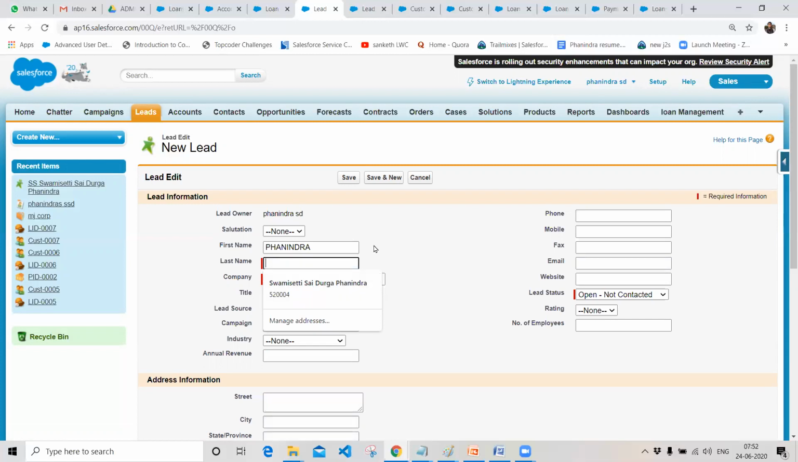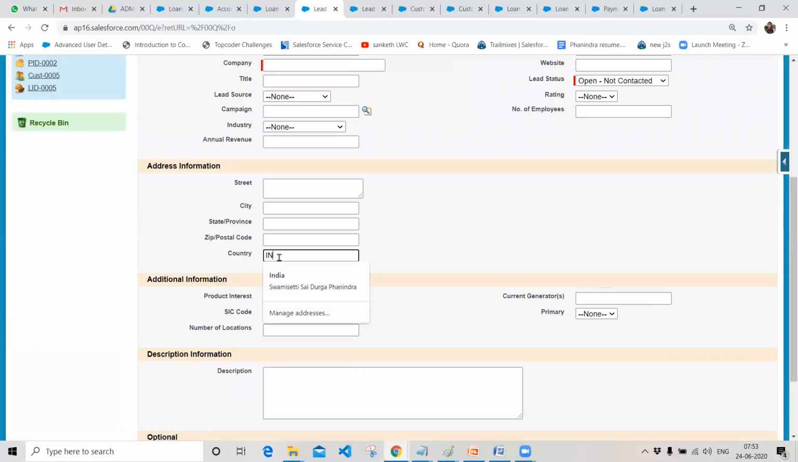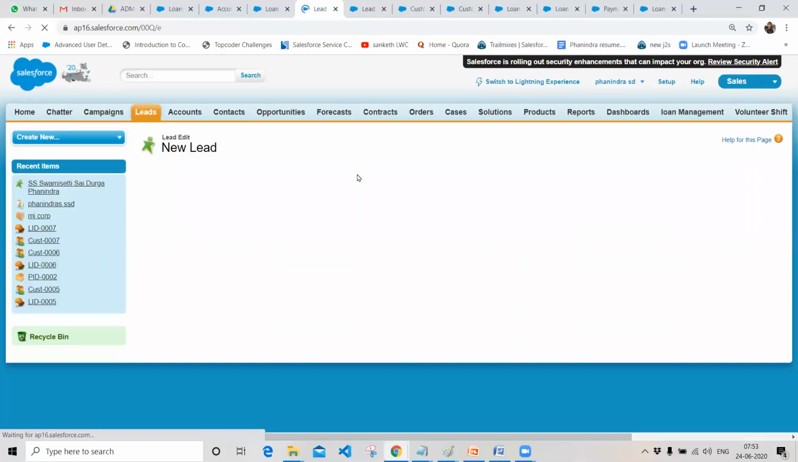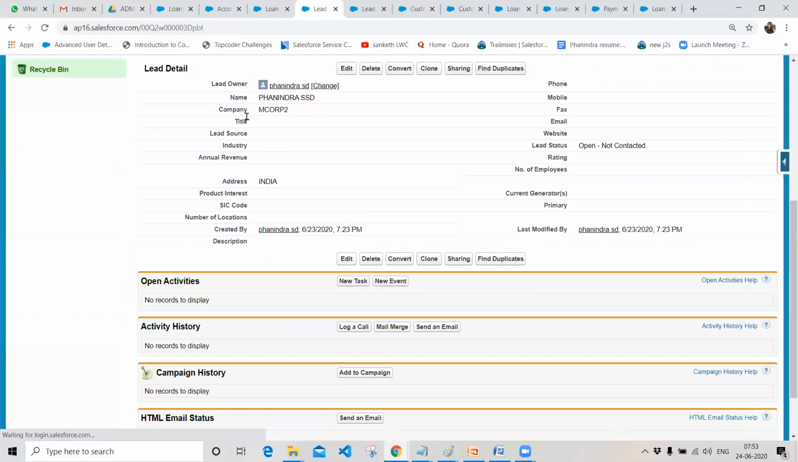So, no, I don't want to select that and India. Okay, now I want to save my record. Company MCorp. Since it is a mandatory field, it is asking me to enter a value, and click on save. Now the record has been saved to the database.